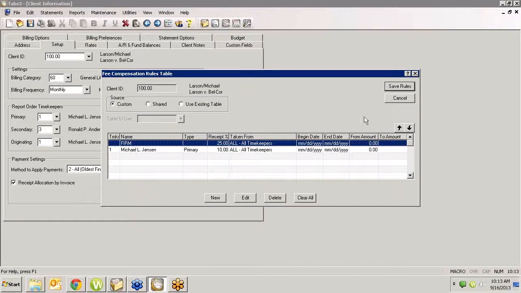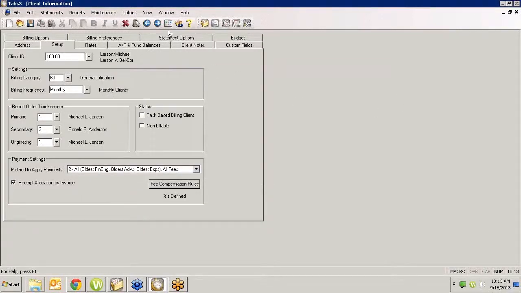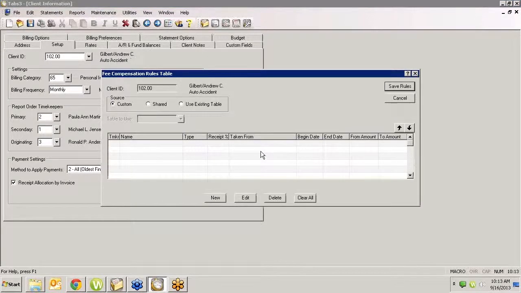Now, if we get out of here and move down a couple matters, we'll find somebody that does not have percentages defined. Andrew Gilbert, for his auto accident matter, does not have any fee compensation rule percentages defined, so we'll click the button and now we'll see a clean slate.